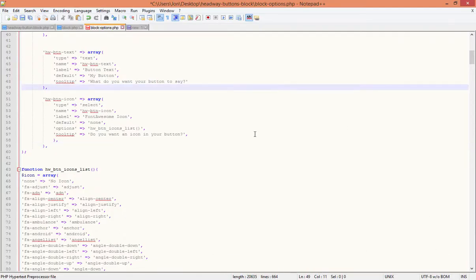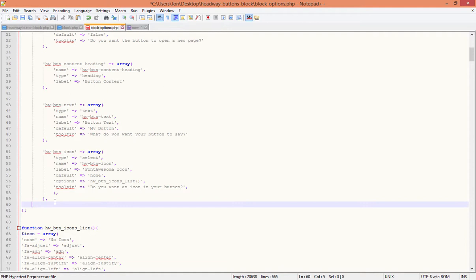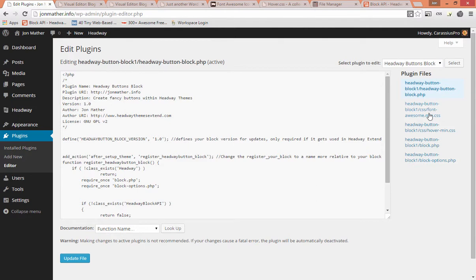Okay, so it took me a little bit to work out what was going on there, but you could see I've got my Headway button icon, the select Font Awesome icon, default is none. We're calling still got the same function, everything's still the same. All it was for some reason I still had an extra bracket in there. So I've managed to work that out, so I've pasted that into my editor, into my block options there.